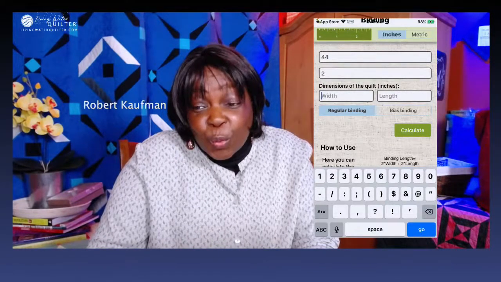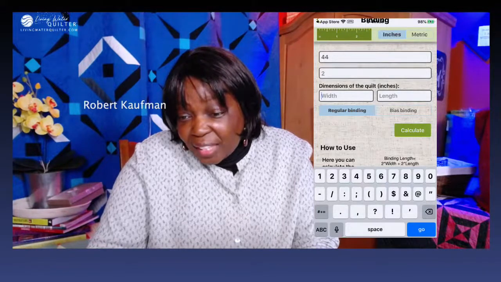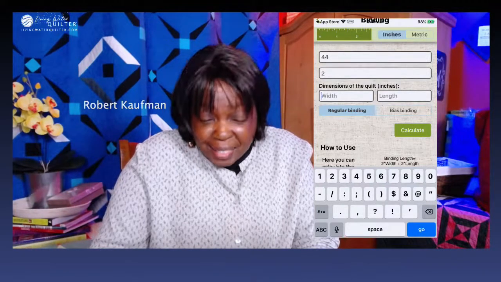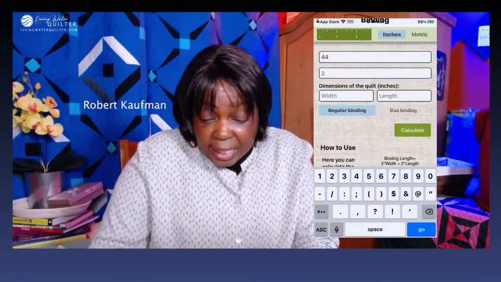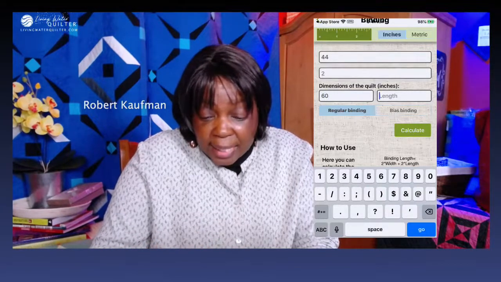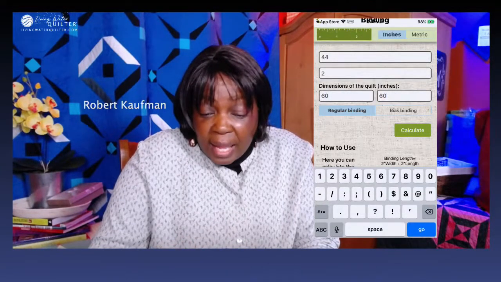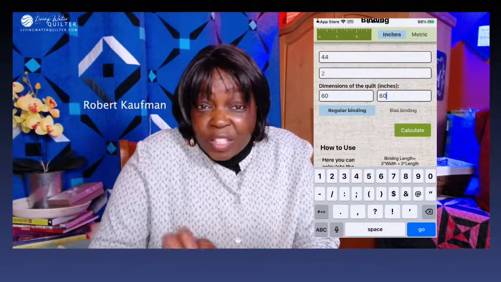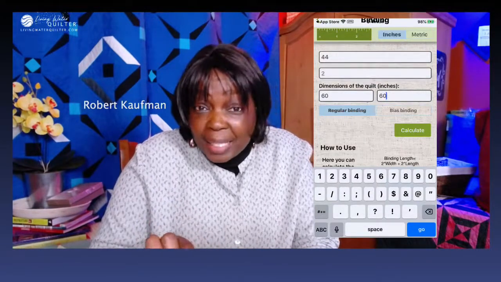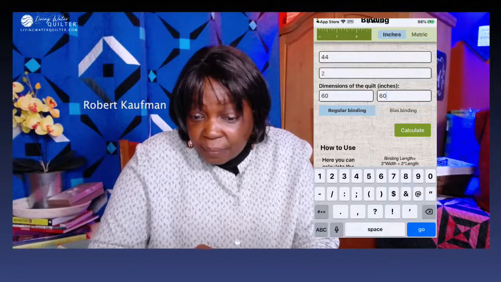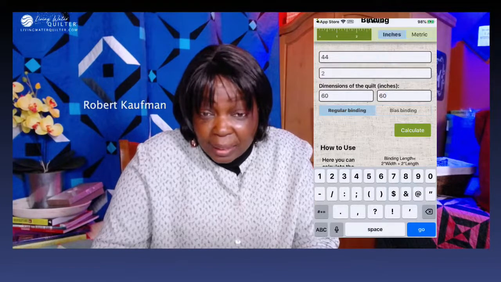Copper, you like 2 1/4 binding. Joanne, 2 1/2. Yvonne likes 2 inches. Okay, so say my quilt is 60 inches by 60 inches. So I just put in those numbers. And it says here, which is fantastic, you have 2 options, regular or bias binding. Sherry, you like 2 1/2 inch binding.